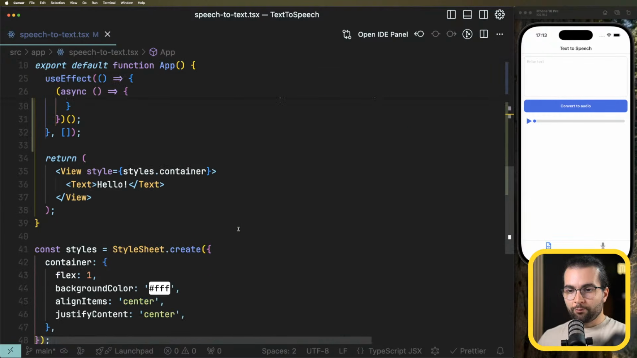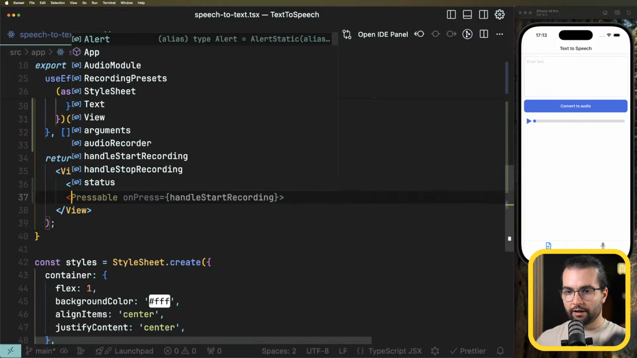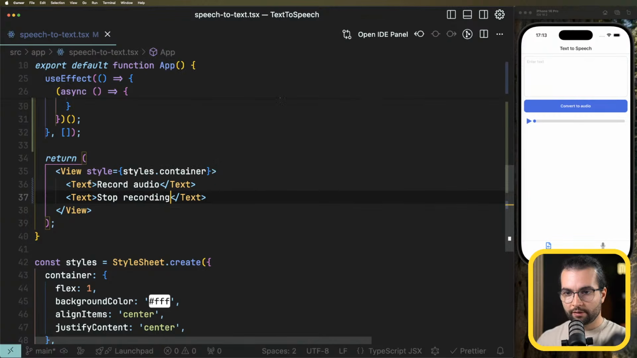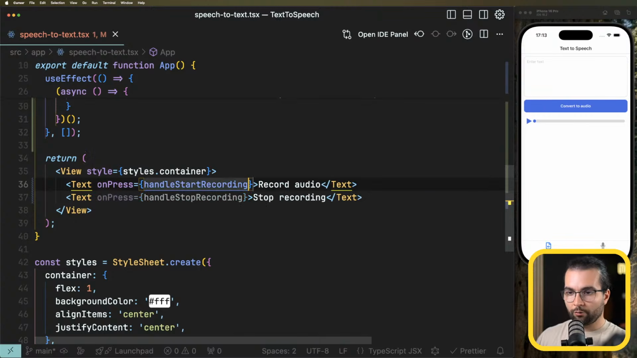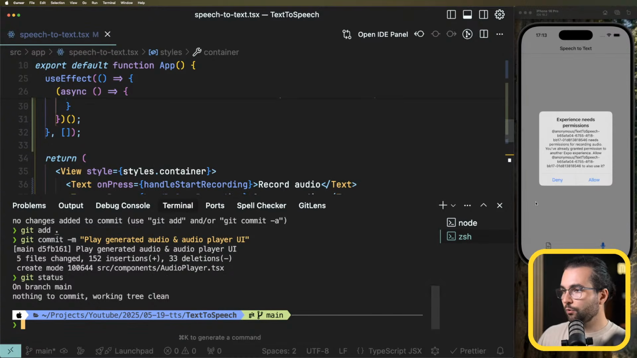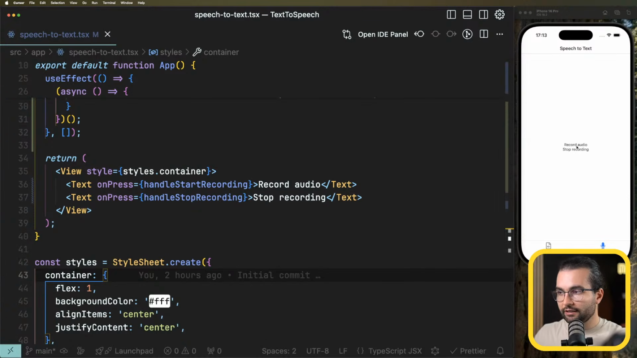For now, I'm going to render two buttons, record and another one, stop recording. I'm going to keep it simple. On press, I'm going to call handleStartRecording, and the second one handleStopRecording. If I move it to the next tab, it doesn't work because, oh no, it works. It just needs permission. So I'm going to press allow, and I have these two buttons.